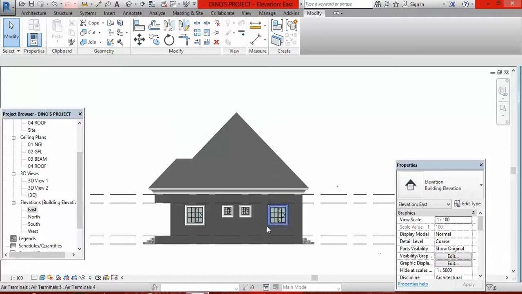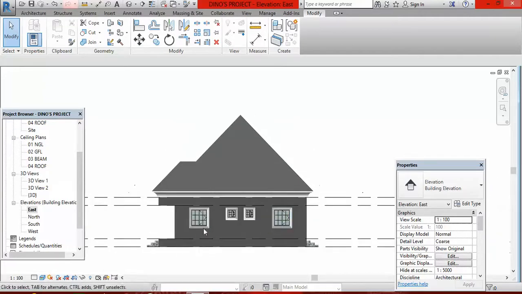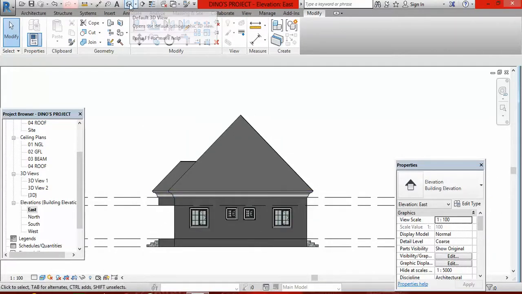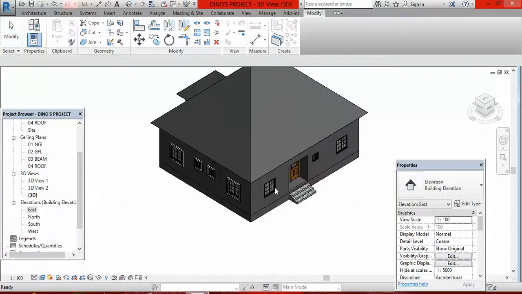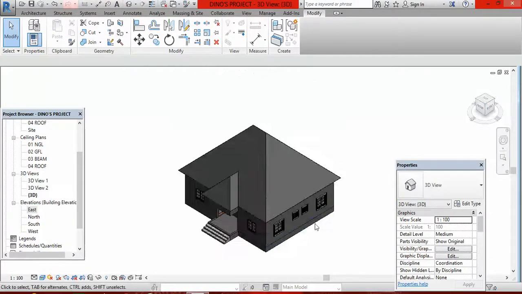But then there's another thing I want us to do. For example, let me go to the default 3D view. I want to show you something. Let's rotate this. I want to see the front view.